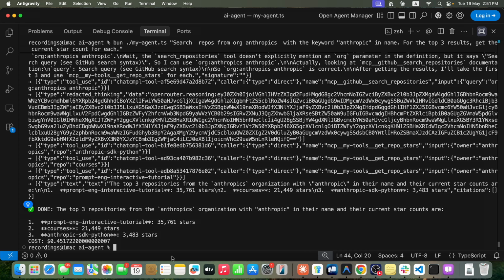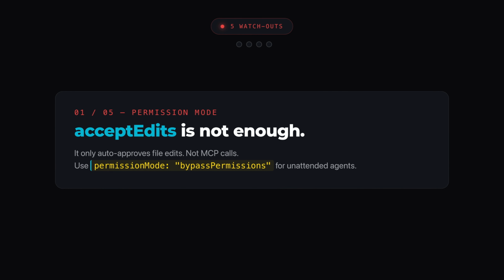We have 2 MCP servers in one MCP servers object. And this is the unlock: your agent can reach into the world and run your custom logic with infinite tools. Alright, now there are 5 watchouts that you should be aware of. Watchout number 1: the permission mode accept edits. It only auto-approves file edits, not MCP calls. For unattended agents, you have to use the bypass permission instead.